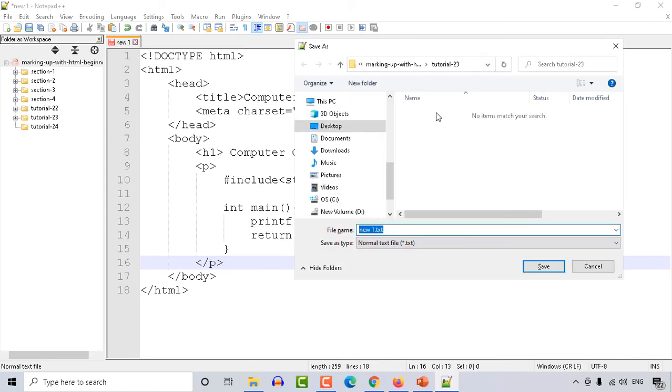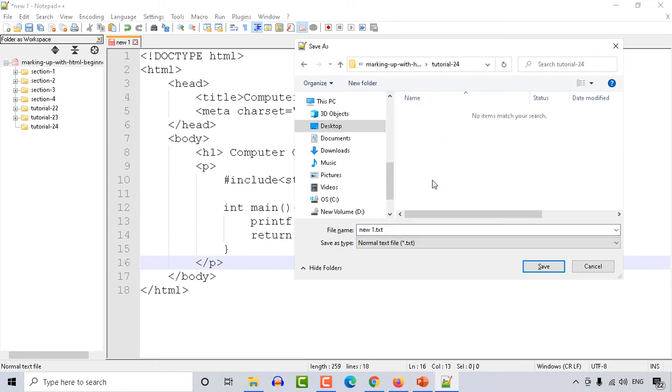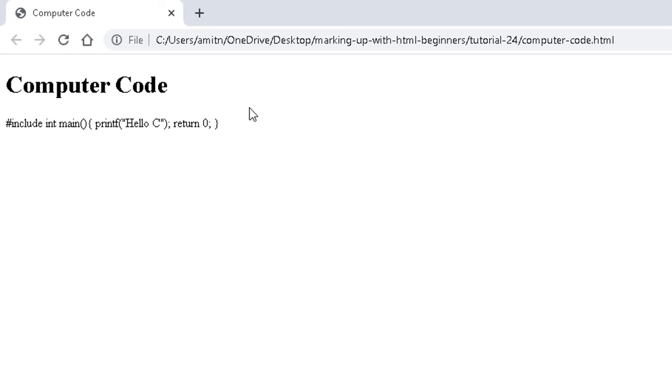So let me save this file inside tutorial 24 and I will give it the name computer code.html. Now let's run this and you can see the way it's showing the output. Clearly, this was not the way we were expecting it to come. Definitely you can change the line with BR so it can come in new lines, but still for the tab space or indentation you have to work a lot.